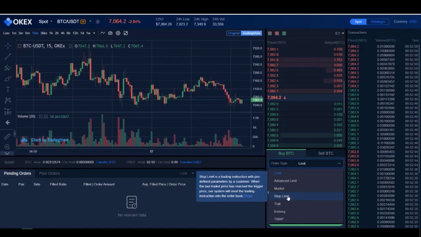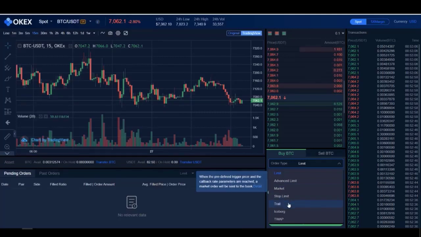You have your stop limit. It's a trading function with predefined parameters set by a customer. When the last traded price has reached the trigger price, our system will send the trade instruction into the order book. We have trail. When the predefined trigger price and the callback rate parameters are reached, a market order will be sent to the book.